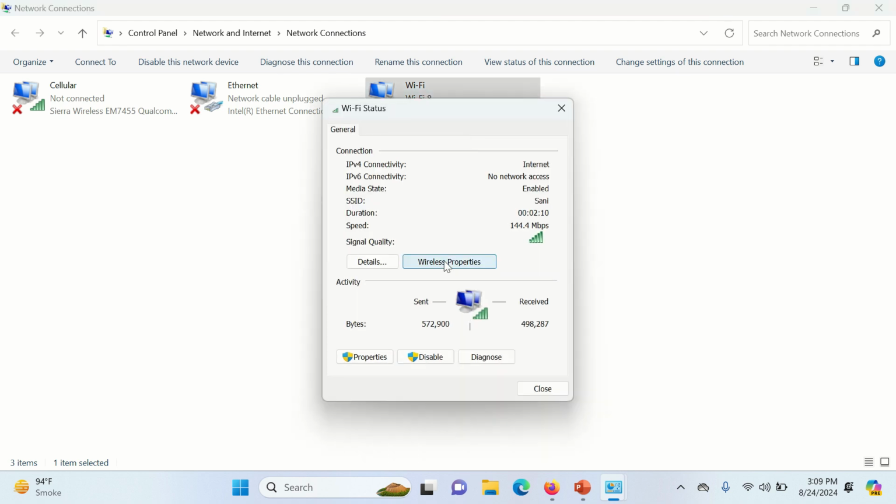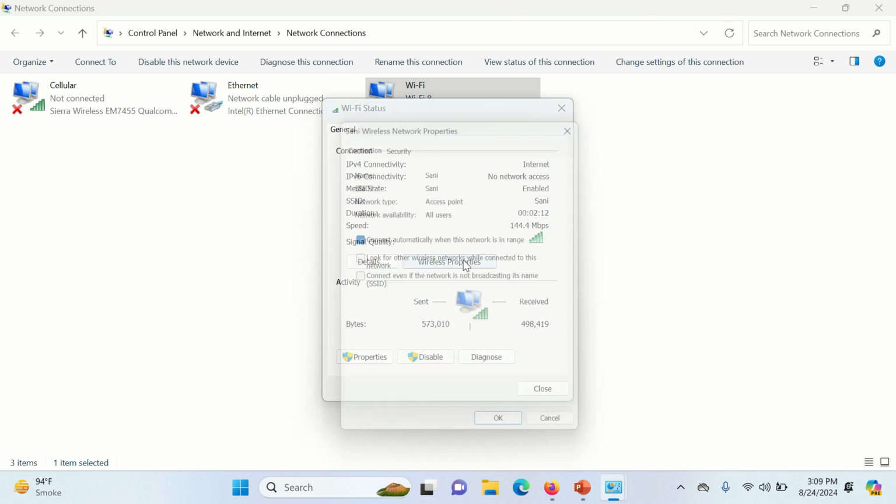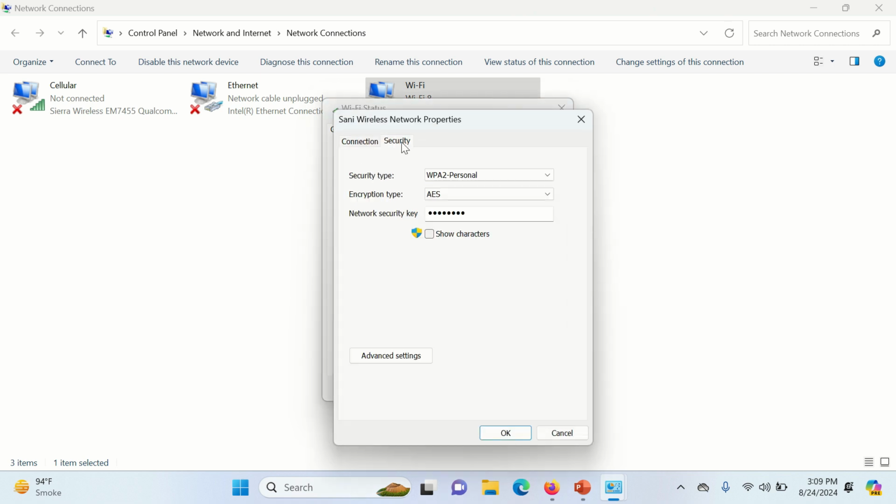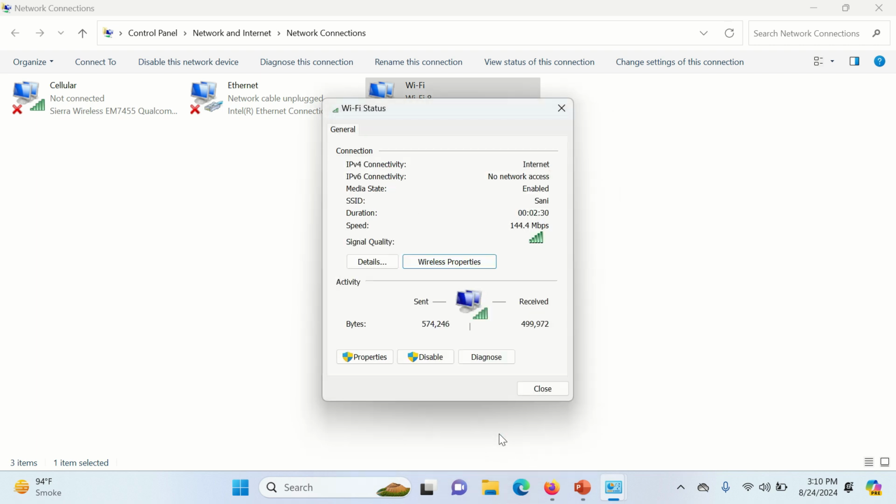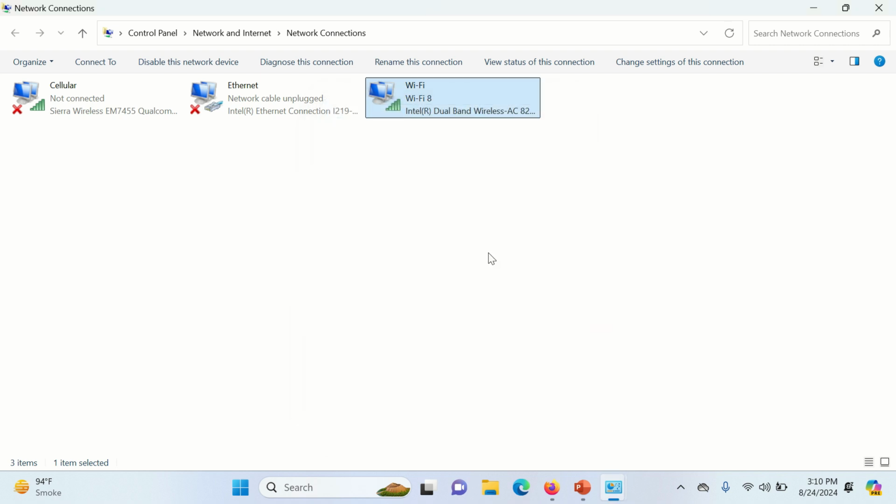This window will appear. Now go to Wireless Properties. Click on Security tab. Check this option. You will see your saved password. These easy and simple steps that you can follow to show your Wi-Fi password in Windows 11.